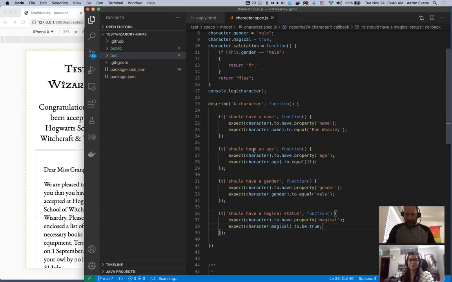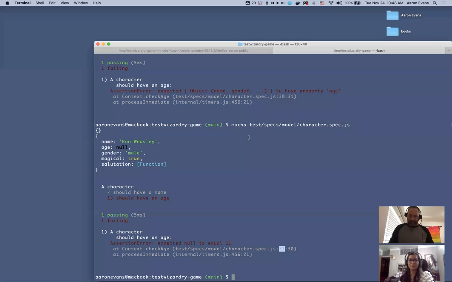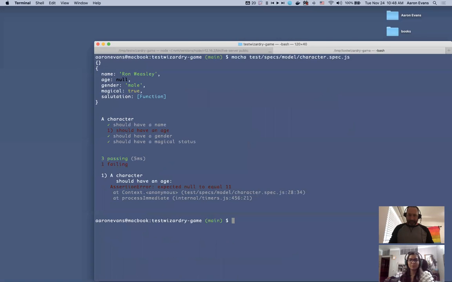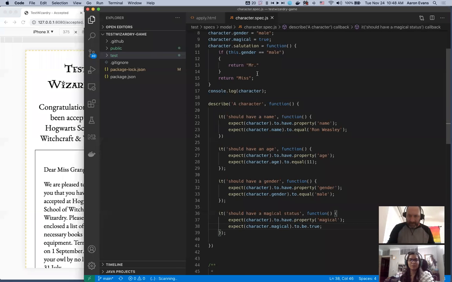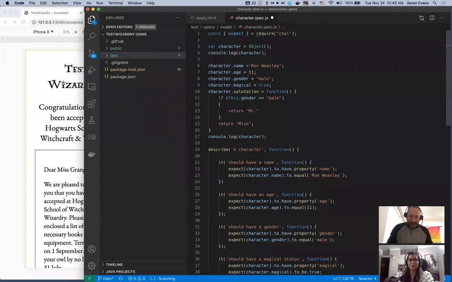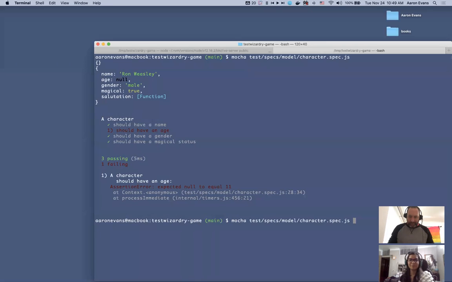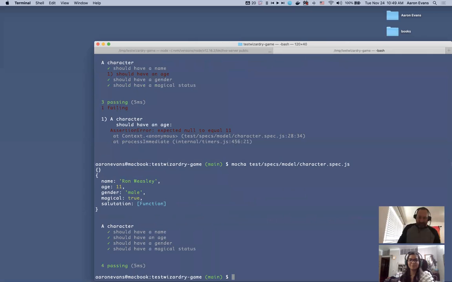All right, let's run all these, and then I'm going to refactor our character and show you two different ways we can create objects. Expected null to equal 11. Oh, because we haven't changed the value, okay, there. We'll fix that. Good. All right, a character has a name, an age, and a magical status.